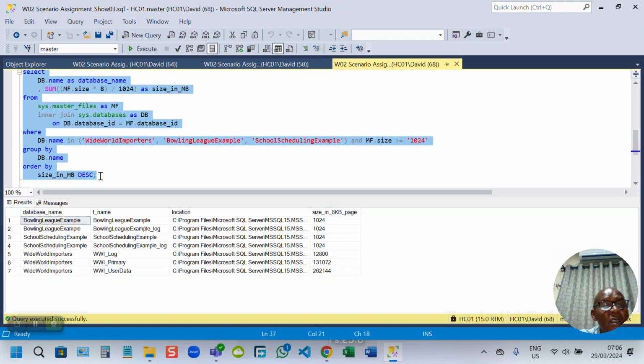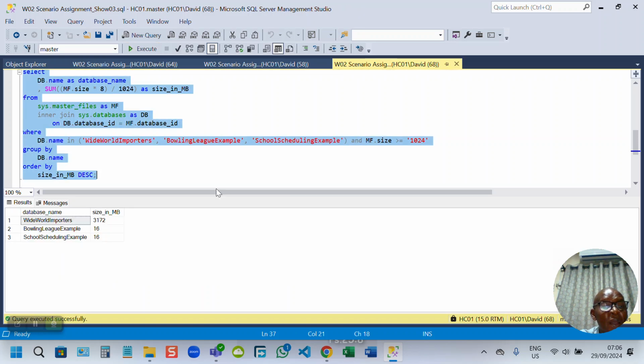The first scenario we ran was just showing the size naturally. The one showing down here is showing the size in 8 kilobyte pages. So I'll run this now, we'll get the sizes in megabytes, and we have those three databases. Okay, these are the total sizes for each one of them.